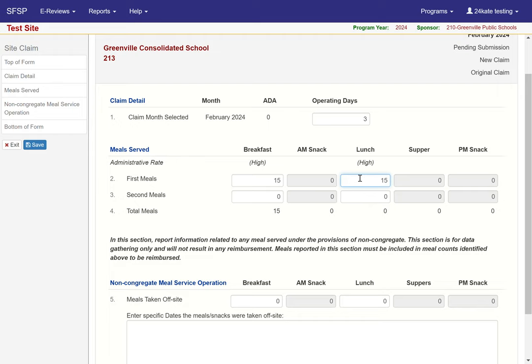For second meals, this is where you would report your second meal served. Remember, you only get reimbursed for 2% of the first meal served, so it's very little money that you receive for second meals. If you're doing a non-congregate site, you are not allowed to do second meals. So that's just an FYI.